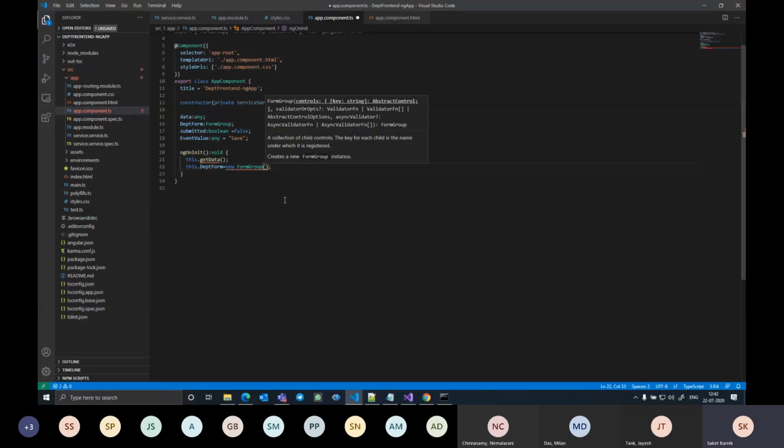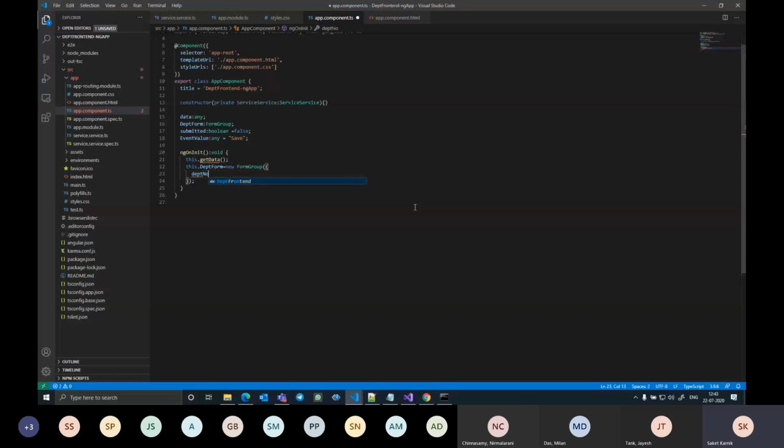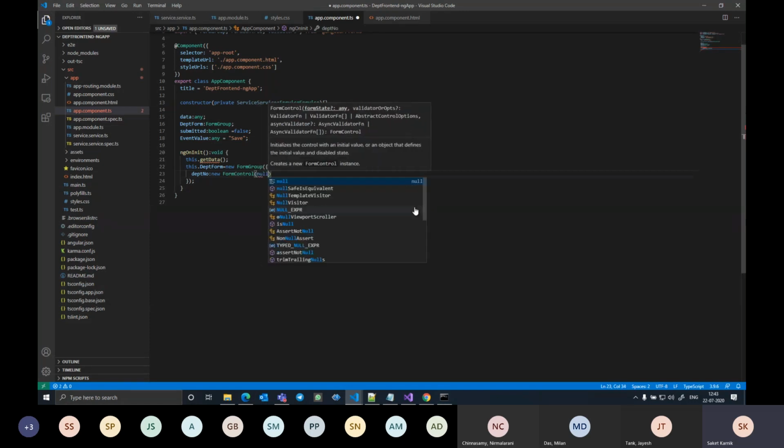What this form group basically takes in is a JSON object that represents my data. So the mapping of my data members with the controls basically needs to be done, and that's what I'm going to set up over here. So here we go and say department number colon new form control. By default, it should be taken as null for insert operation.